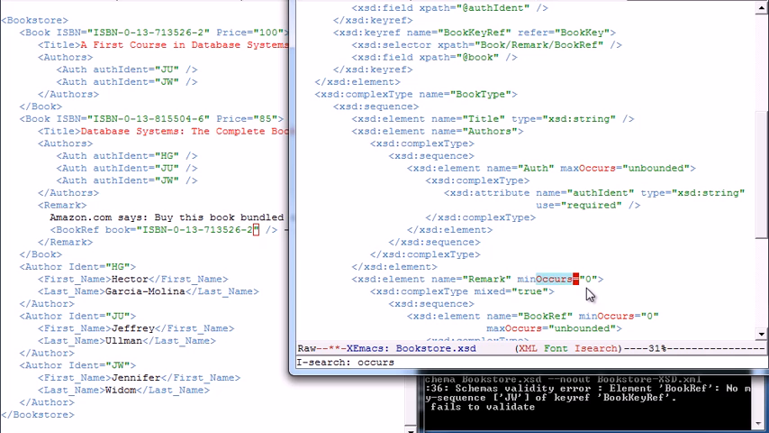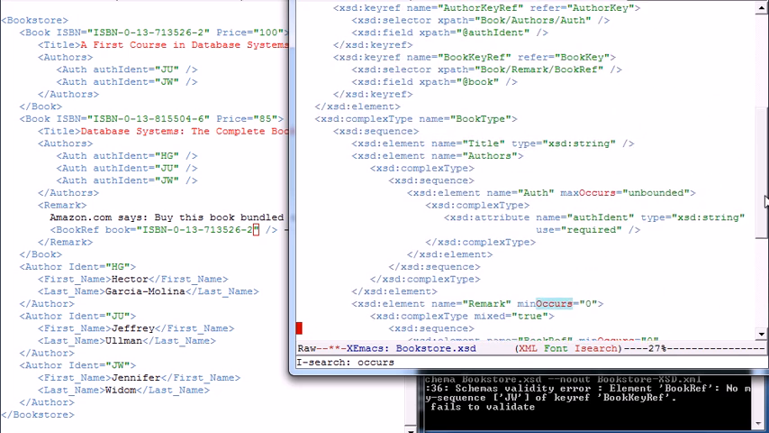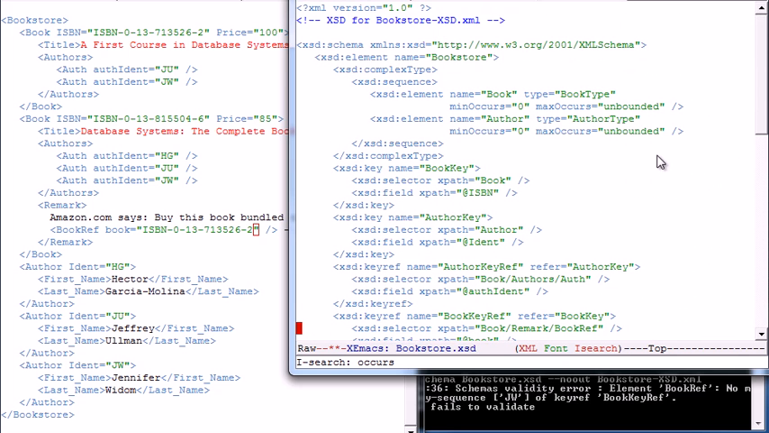0. In other words, we don't have to have a remark. And we haven't specified max occurs. So as a default, max occurs is 1. So what we're saying here is that every book may have either no remark or exactly 1 remark, but it may not have more than that. And there's a few more occurrence constraints that you can take a look at, again, as you browse the XML schema description on your own.